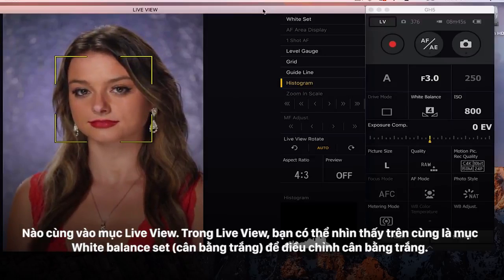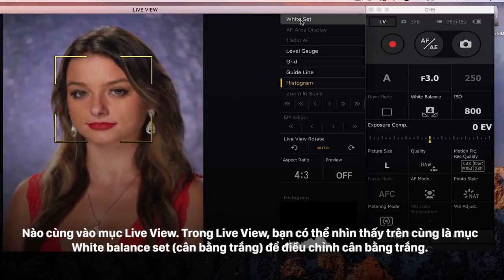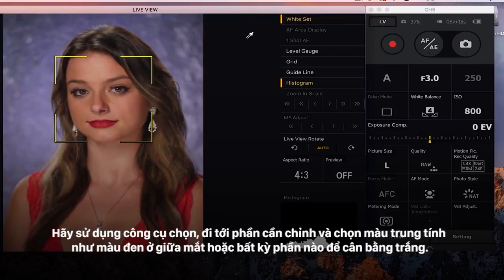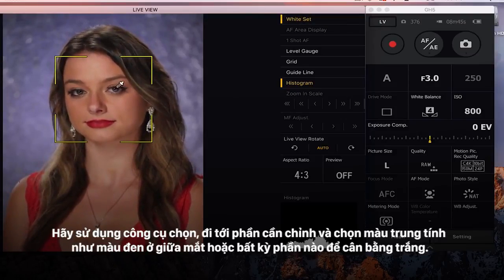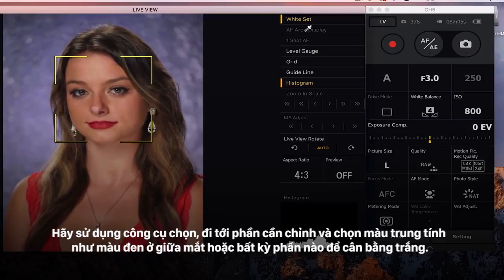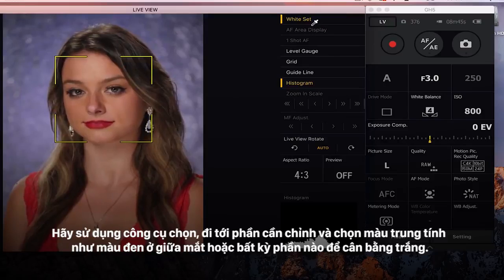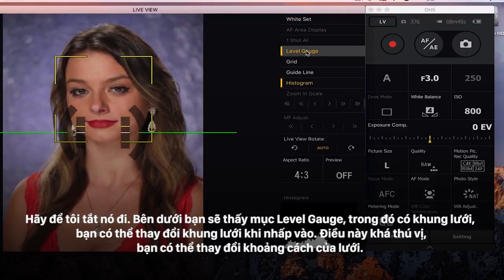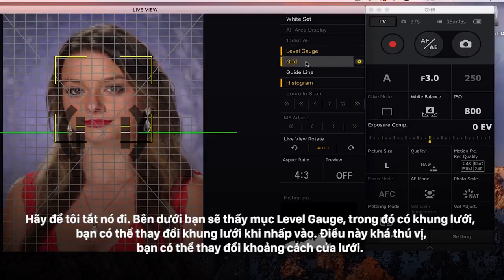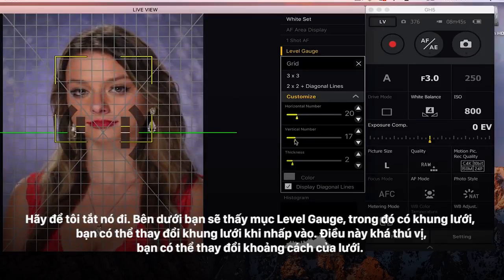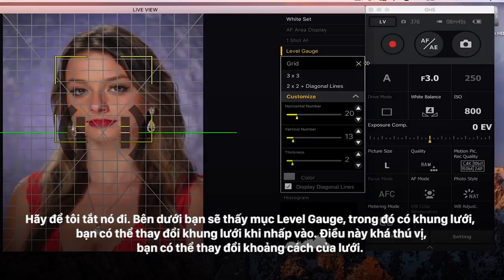Now when we're in the live view palette, you can see up at the top it has white balance. That's your custom white balance. If you want to go in there and use a picker and pick something neutral like the black in the center of her eyeball or something, a white balance from that, you can. And then below that, you can shut that back off, and then below that you can see you have a level gauge, you have a grid, and when you're in the grid you can actually change the grid. This is kind of cool because you can change the distances of those grids all through there.